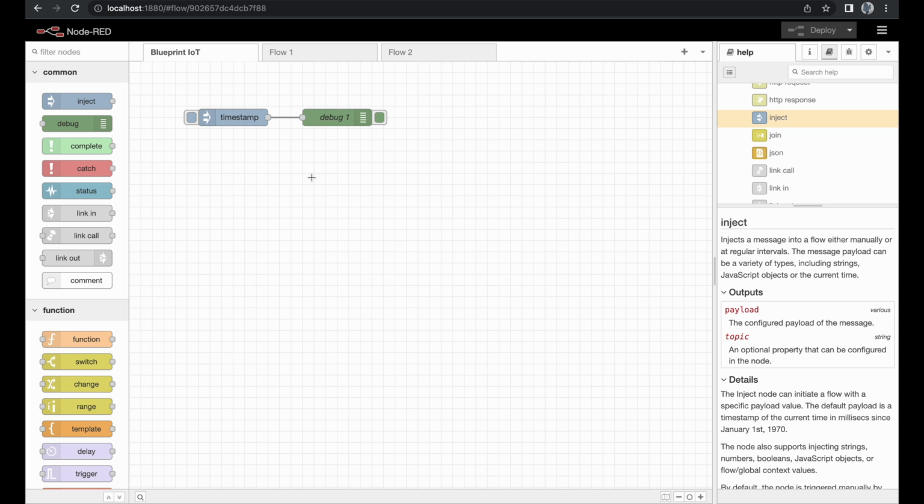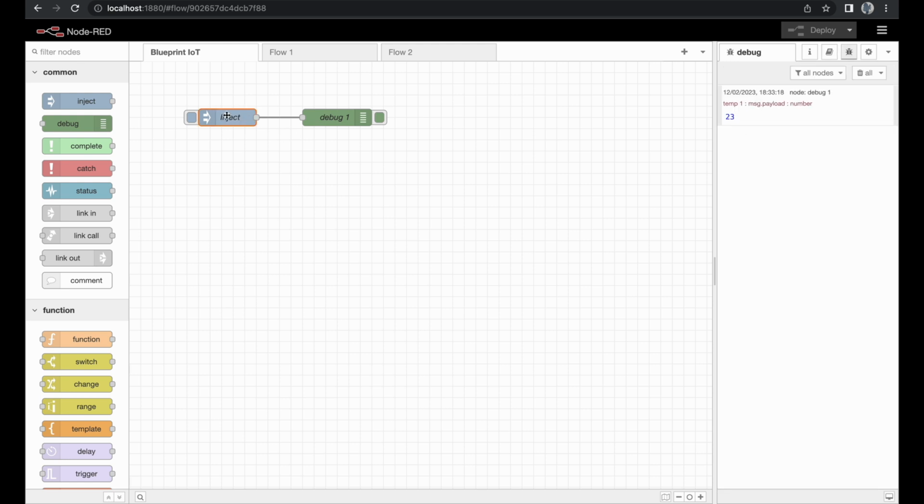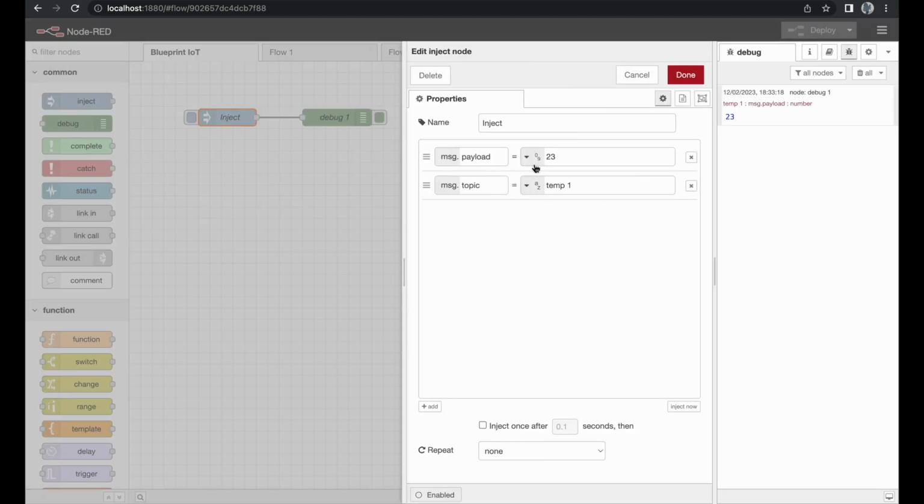This video is part of a video series about Node-RED, and in this video we're going to take a look at the Inject node and the debug node. Let's go back to our Inject node and check the other options. Beside the number, we have a bunch of different options here. I just want to mention a few of them.